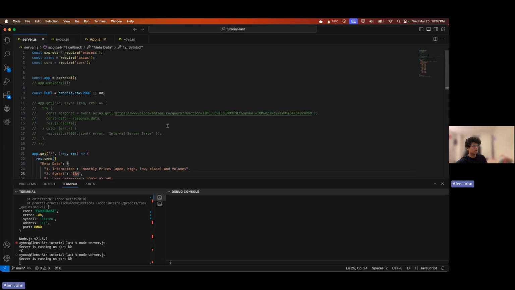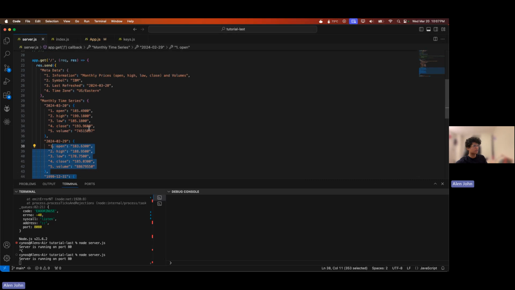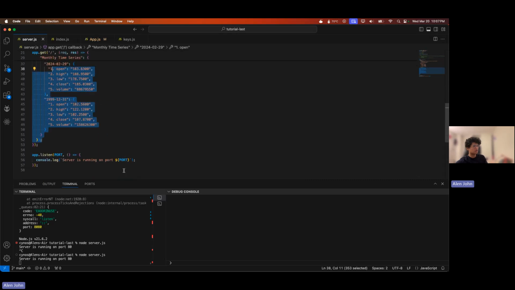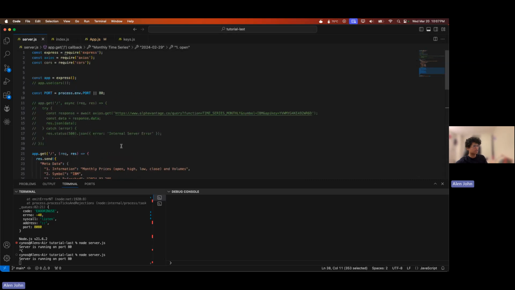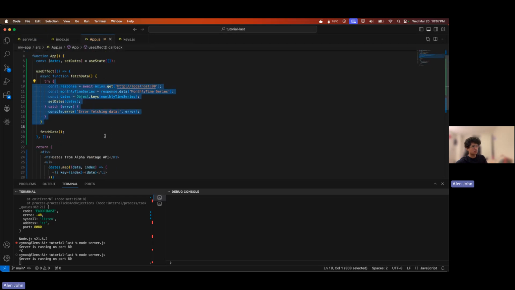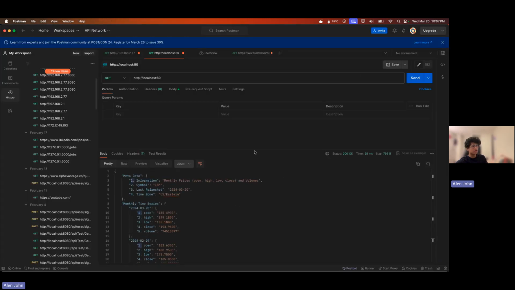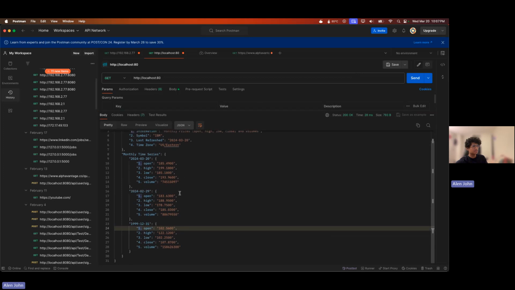So this is my code, and I've just created a simple Express app with a get root that's going to return this data. It's running on port 80, and I have a simple React app that's showcasing all the dates that are available. This is my Postman request. If I do a send, I'll get this, and what I'm willing to show are these dates.